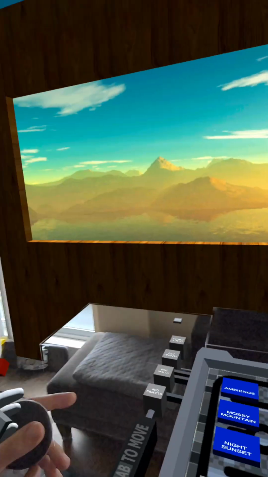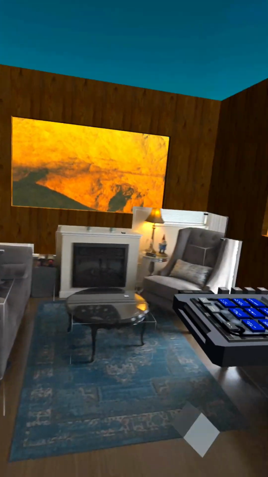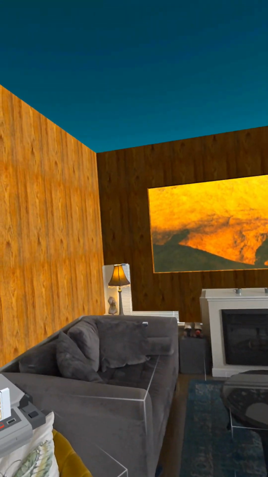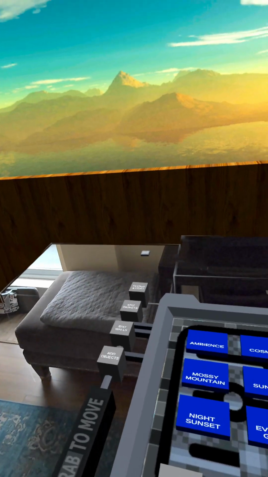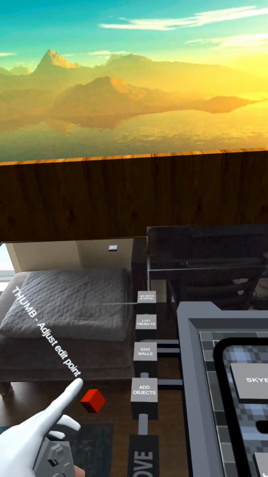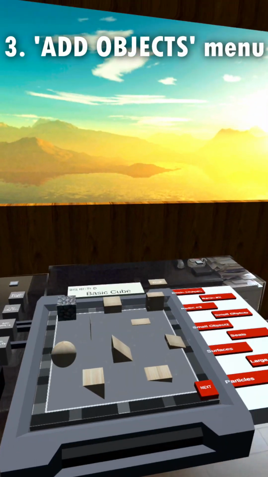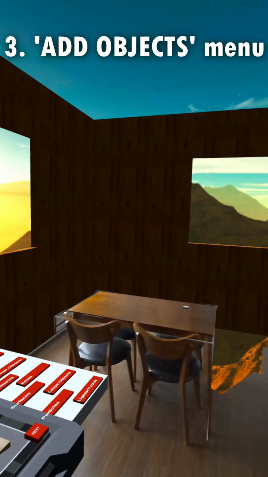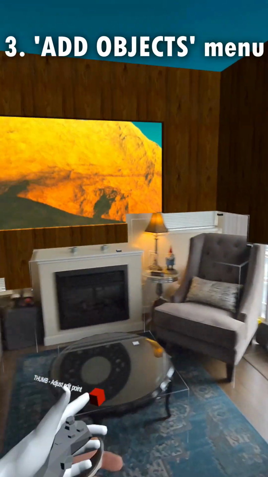So I've got the beginning of what was previously my apartment is now starting to feel a bit more like a wood cabin. Let's go and take a look. We'll come back to this menu later. Let's go to the Add Objects menu. Now, this is really the core of how you would construct your own design.